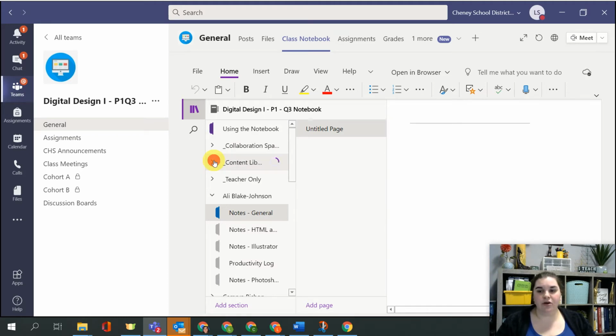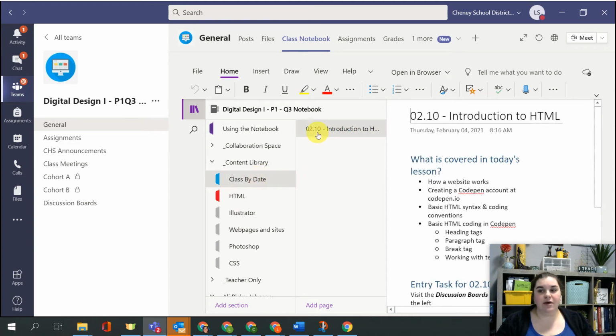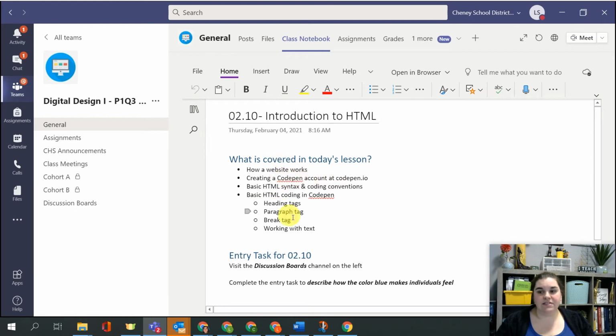If you click the expand arrow next to content library, you're going to see it's going to load. And as you continue to look through all of these different sections and we load information into it, you're going to see that these will color and pages will appear. If you go to class by date, you're going to see that by date in this class, we're going to have everything that we did for that day in here. In addition to that, the information that gets covered sometimes is stuff that you want to refer back to. For instance, today's lesson is going to cover how a website works, creating a CodePen, basic HTML syntax and coding conventions, and then how to use basic tags.